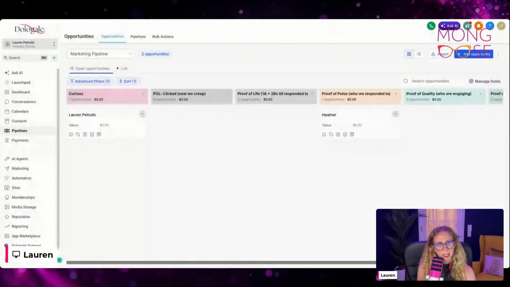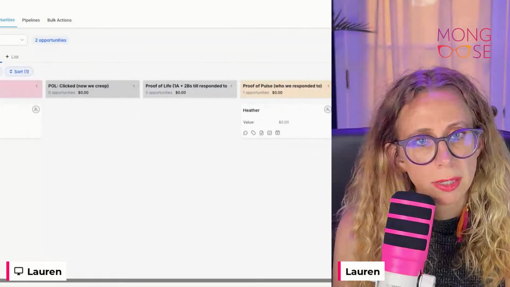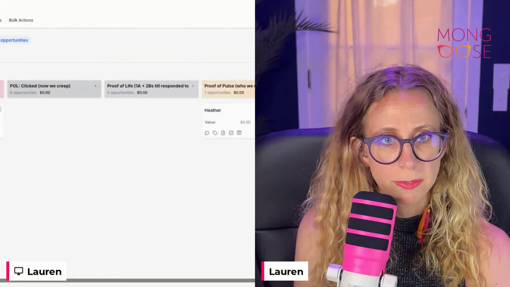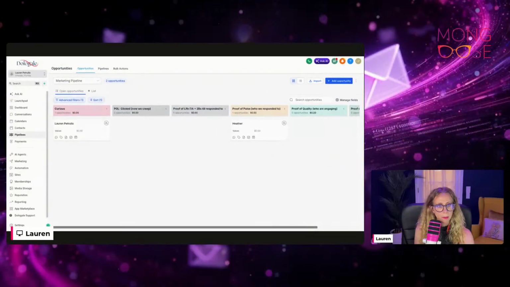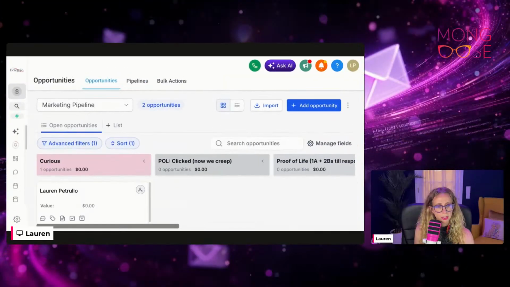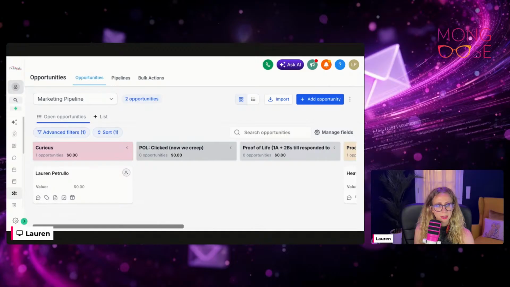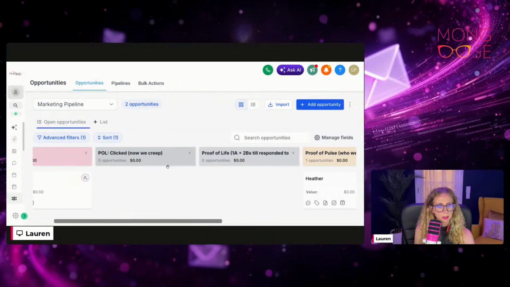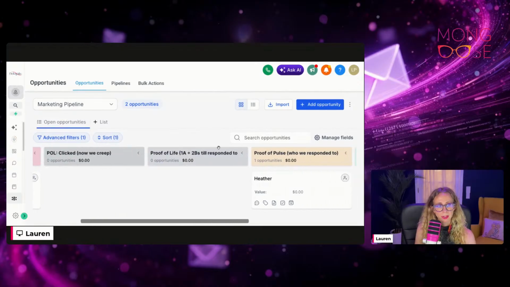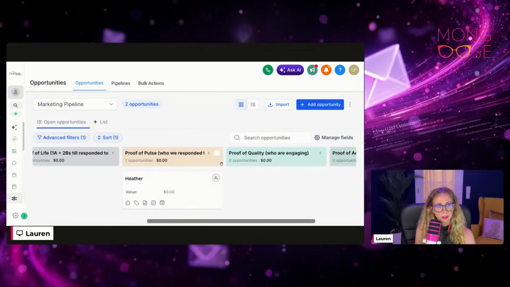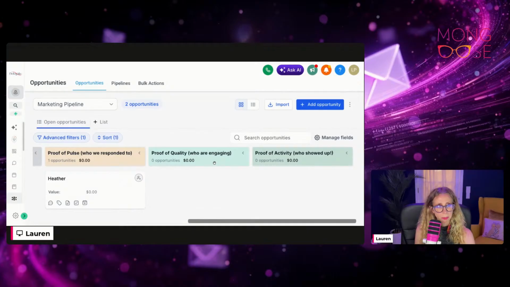And so here are the different stages, right? We have curious, clicked, proof of life. Oh, Heather's fixing this. Thank you. Oh yeah, and I can zoom in. So we have curious, we have clicked, we have proof of life. So people send proof of life, they clicked. And then we have proof of life that they replied. Then we have proof of pulse, proof of quality, proof of activity.